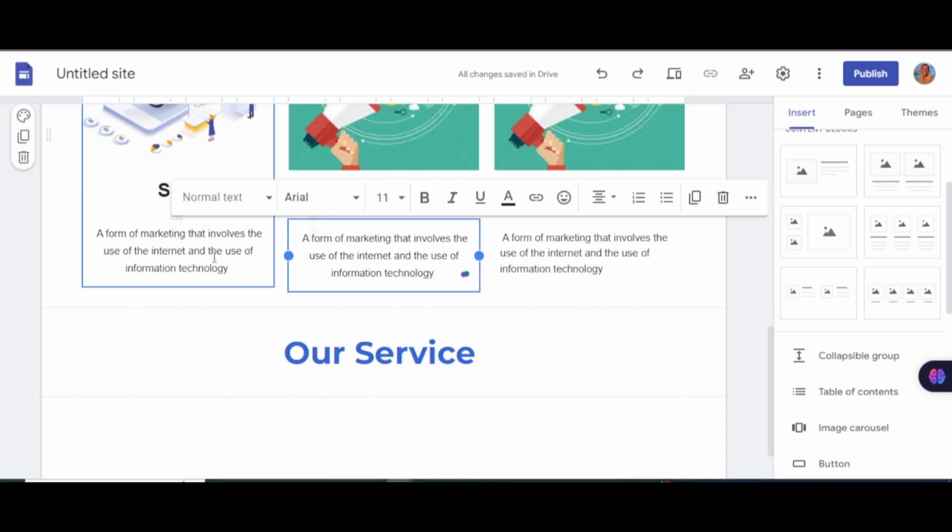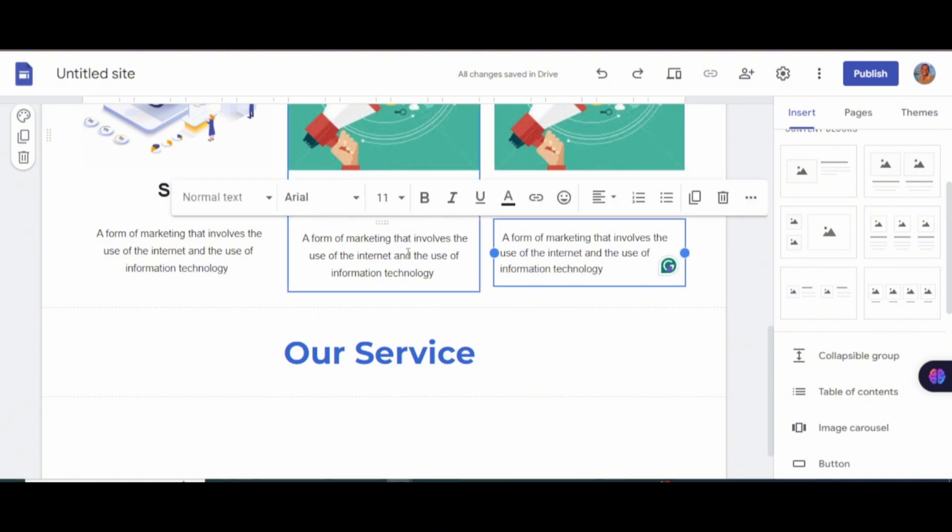So as you can see in this test now, this particular one and this one is not in the same range. So for us to do that, you have to come to this place, think alignment, and center it, as you can see.